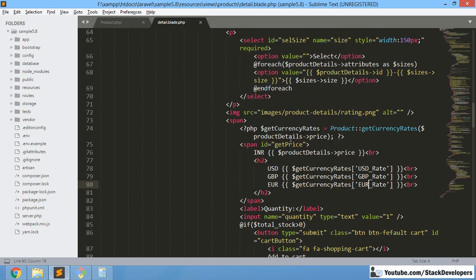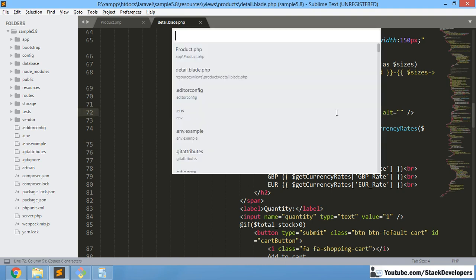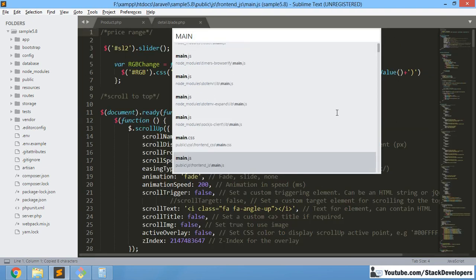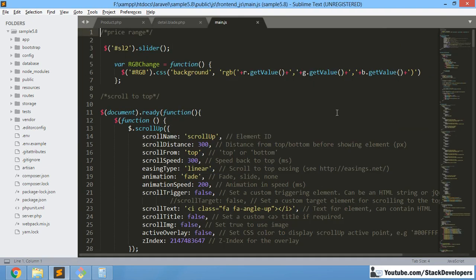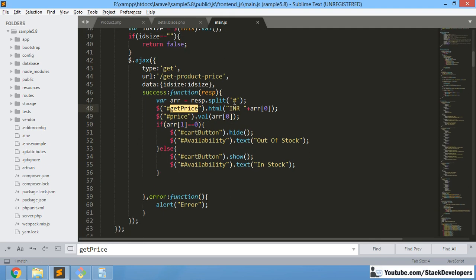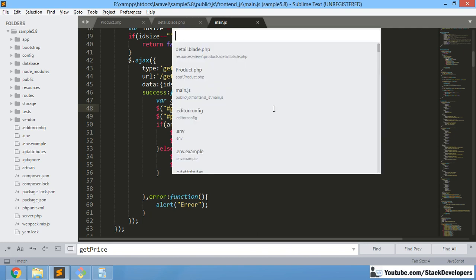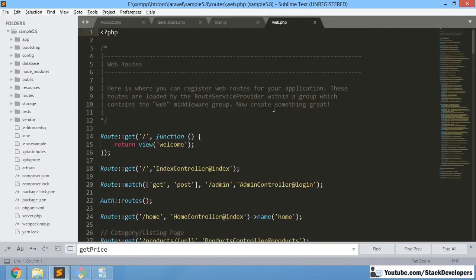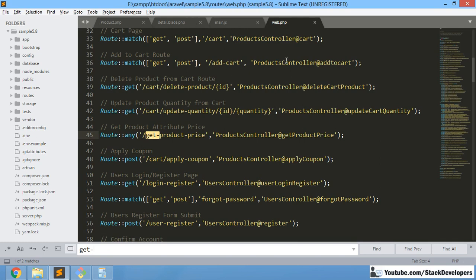Okay, so get price, you can see the span id get price, and we are updating from get price, and this one must be in the main.js file. Because in the main.js file we are doing everything. Here you can see get price, and we are calling this url, get product price. Okay, and you can go in the web.php file and check get product price here, and from here you can get that get product price function.